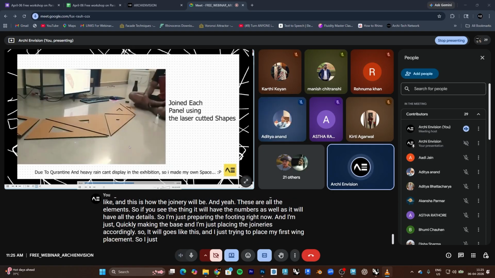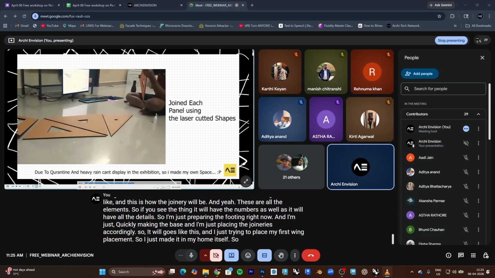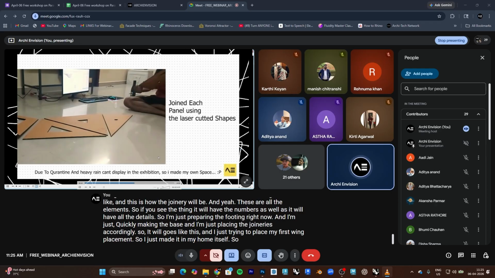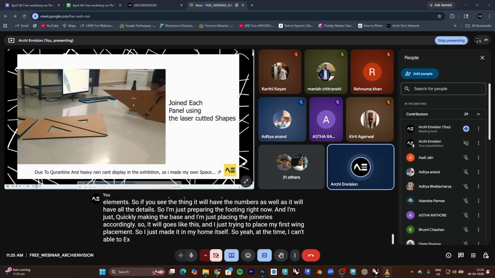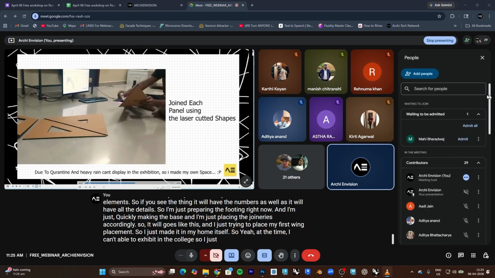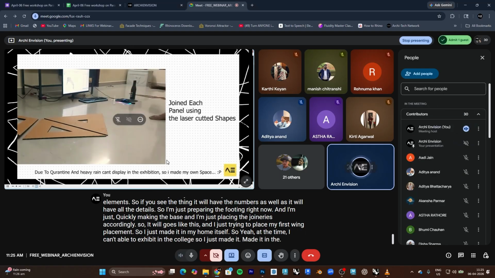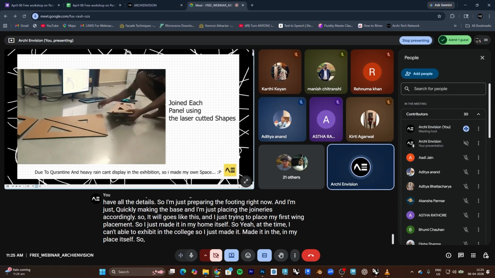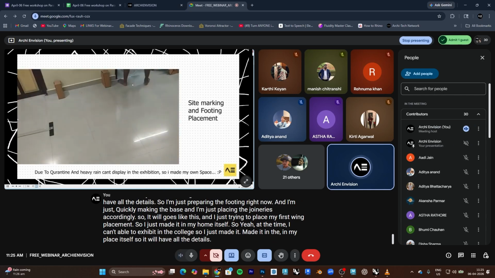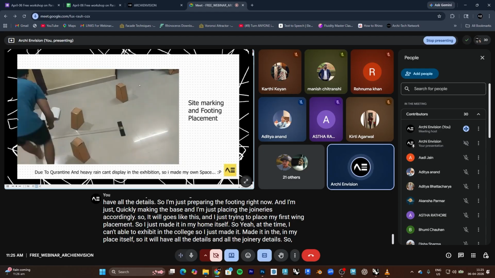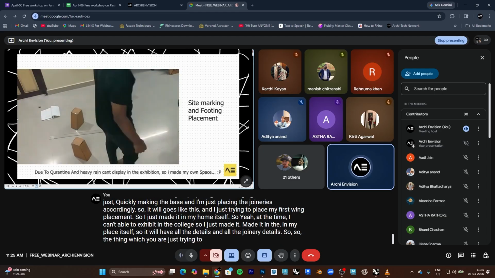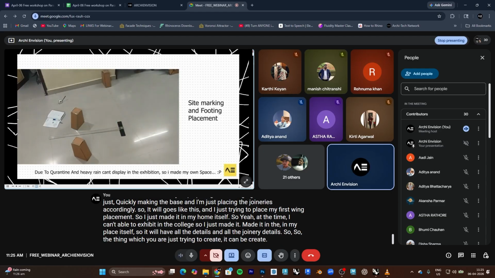So I just made it in my home itself. At the time I couldn't exhibit in the college, so I made it in my place itself. It will have all the details and all the joinery details. The thing which you are trying to create can be created in a real form.